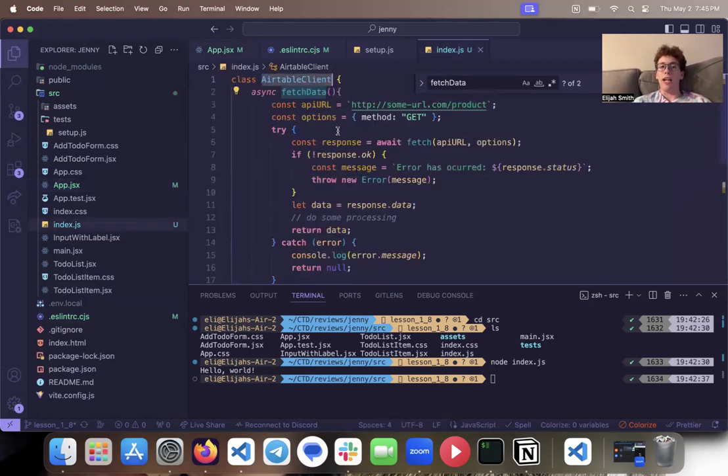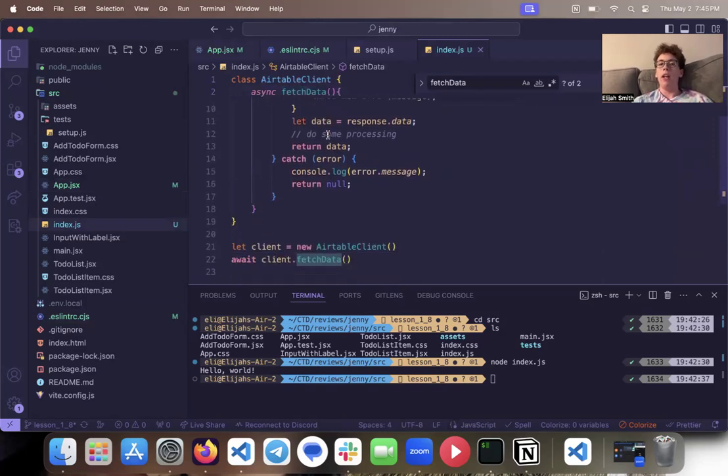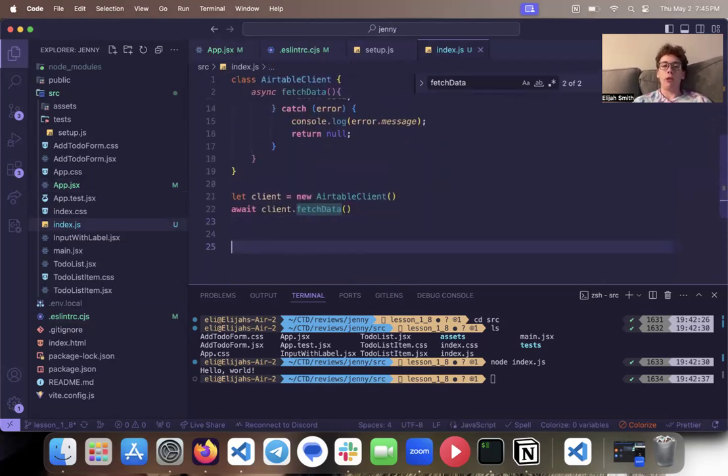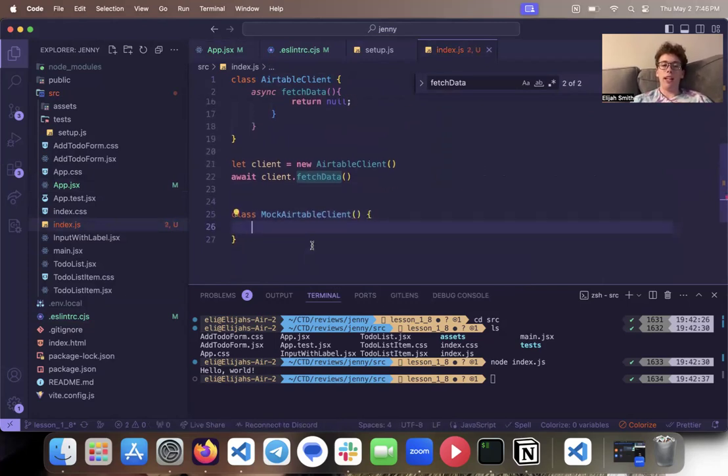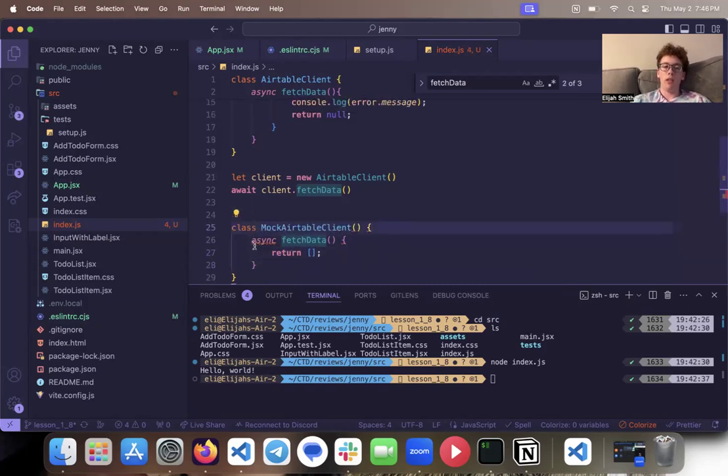And I can pass whatever object I want in here. I can pass this Airtable client, which has all of our actual functions defined, or I can create another class, which is a mock Airtable client. And instead of calling the real fetch data, we declare a fake version of this that just returns some value instead. I don't know. We'll return an empty array to say there are no to-dos here. Why doesn't it like it down here?